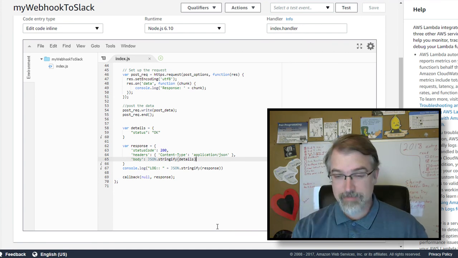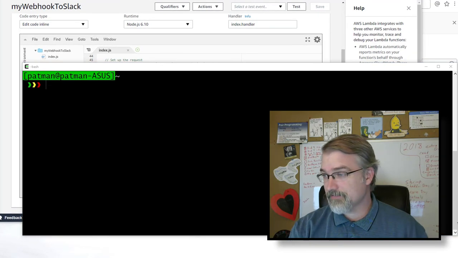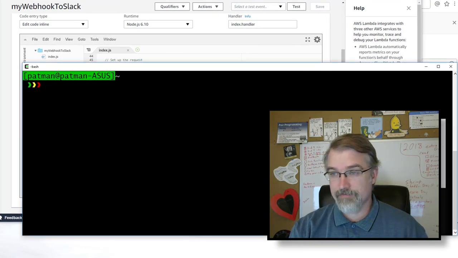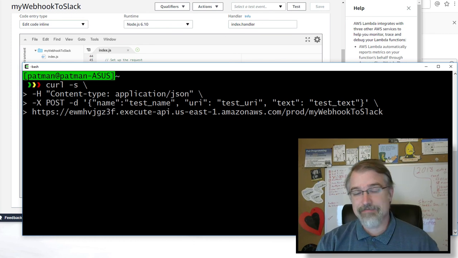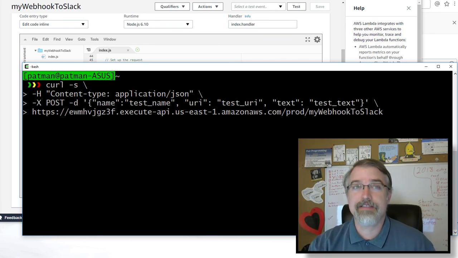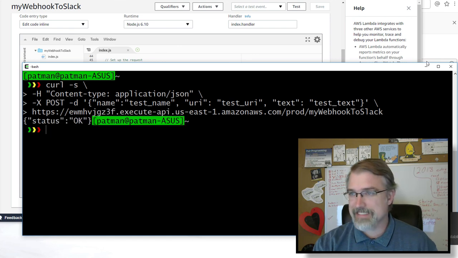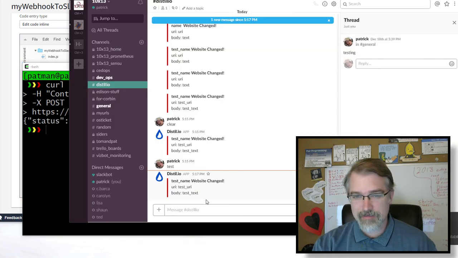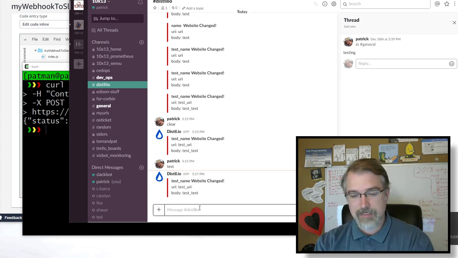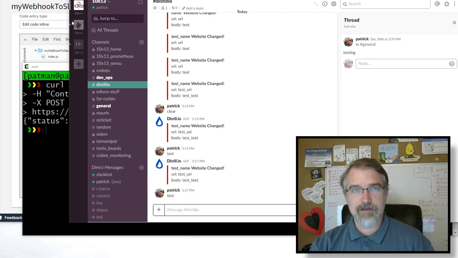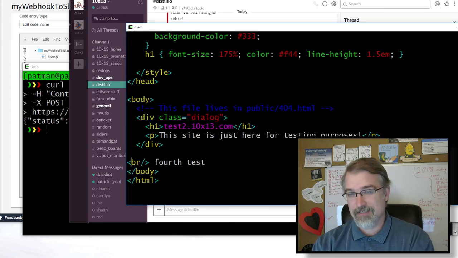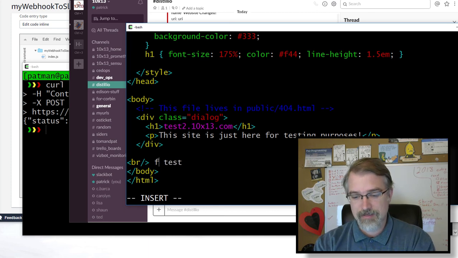But anyway, okay, so let me test this out with a curl and passing in a JSON object similar to what should be passed in from Distill.io. So I have a name, test name, URI, test URI, text, and test text. So that should come through. And I got the status OK. If I go over here and look at it, it looks like it all came through just fine. So now I need to go change my page and wait for it to get sent. And then once that's done, that should kind of be everything.